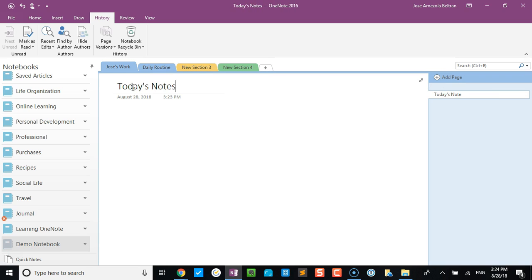I have these pages that you can see here on the right side. And by the way, all of these videos that I'm doing, they're just based on OneNote Office 2016. There is a Windows 10 version, but I'm not going to be covering that in this case. It does look a little bit different, but all the functionality is pretty much the same.